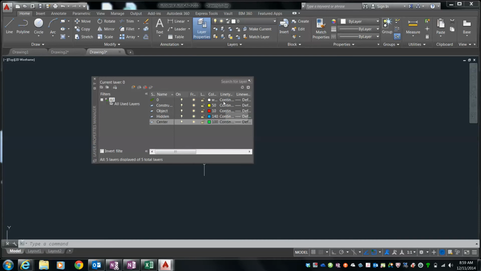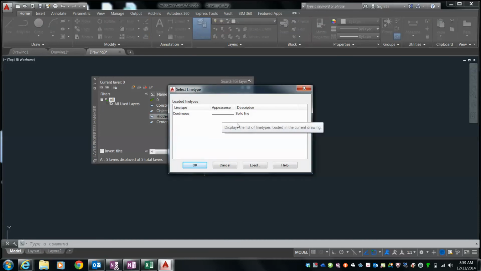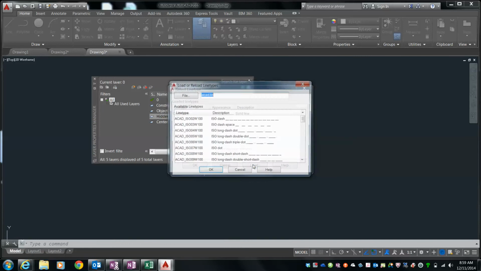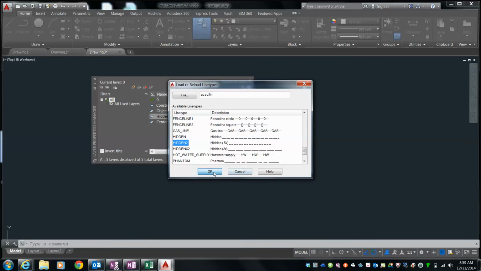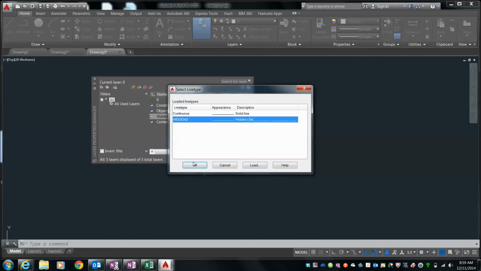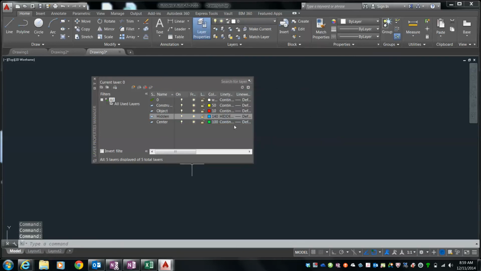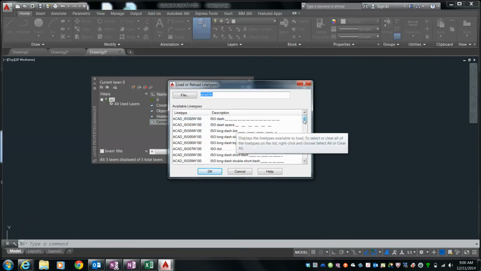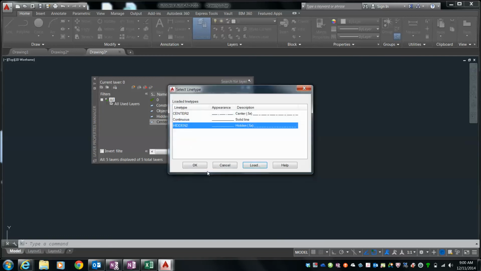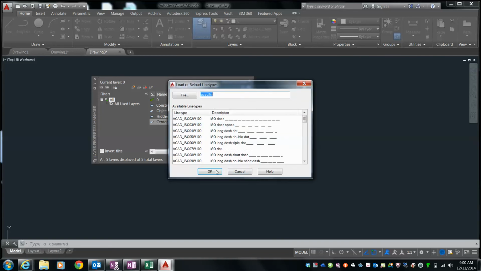Over here where it says line type, I'm going to double click. I need center hidden lines. It's not listed here, so I hit load and I scroll on down to hidden. We're going to use hidden 2. Hit OK, select it, and hit OK. Same thing with the center. I need a different line type, so I double click, go here to load, scroll on down to center. We're going to do center 2, hit OK, and hit load.